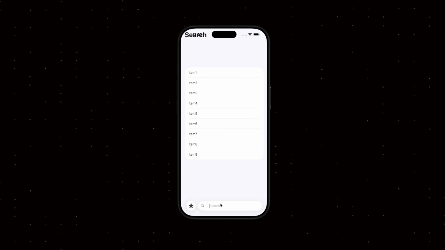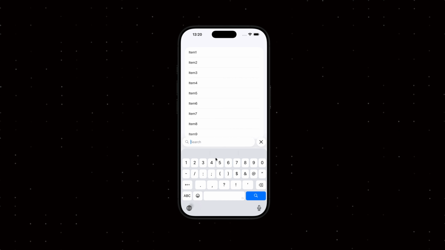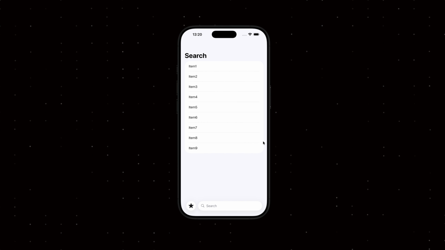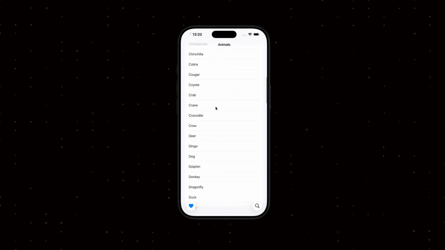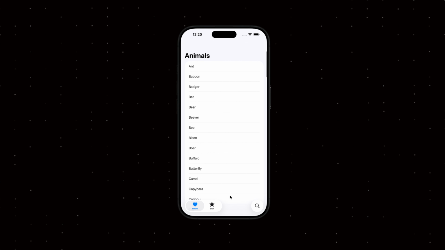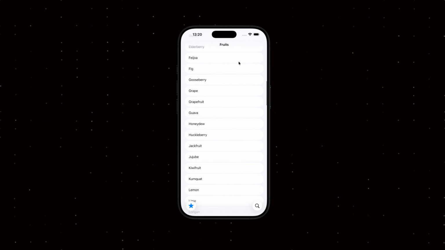In this video, we are going to create a tab view with a search button next to it. When active, the search button will expand so you can type and search easily. Additionally, I'll show you how to enable the minimization behavior when scrolling down.